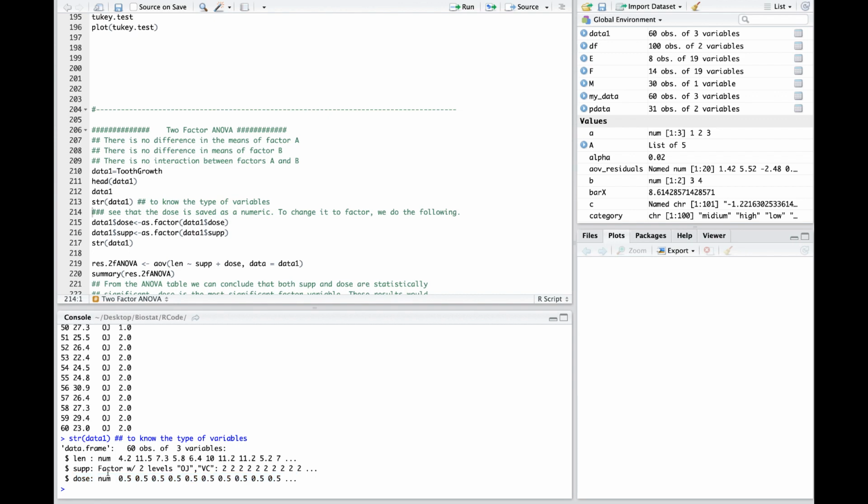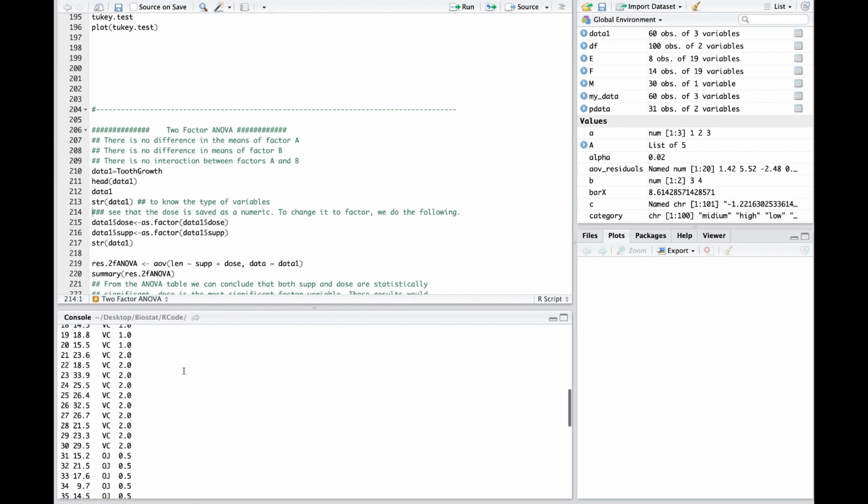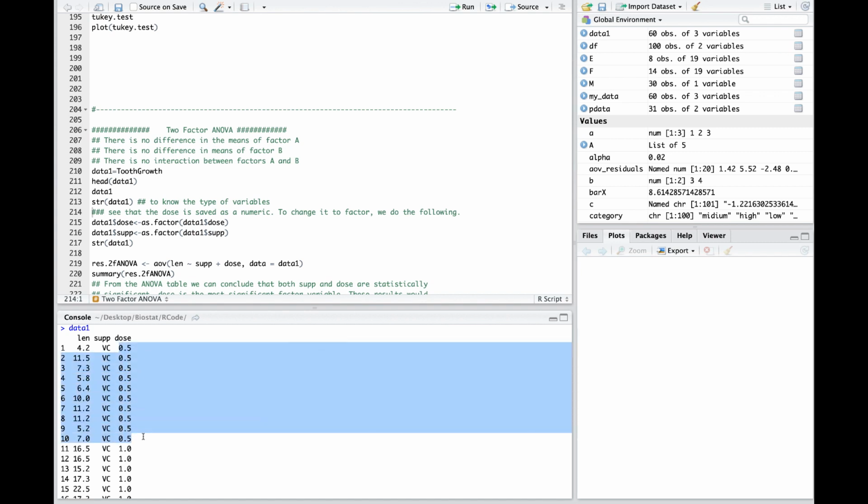Okay? But what we want to see here is whether the tooth length is equal under the different supplements and also under the different doses, right? If you administer 0.5 gram of vitamin C, is the length of the tooth equal to that with 1 gram of vitamin C, or 2 gram of vitamin C, or 0.5 gram of orange juice, or 1 gram of orange juice? All those different combinations we will be checking, whether the means are equal or not.